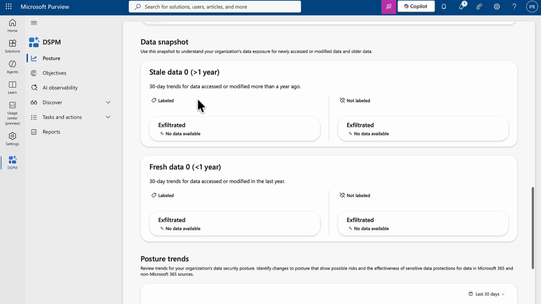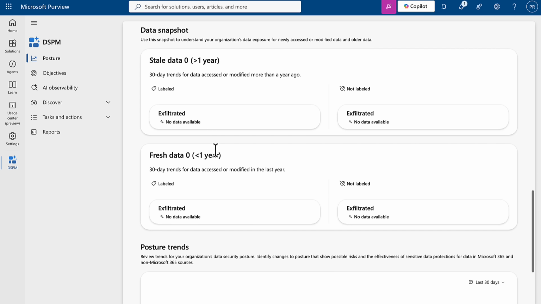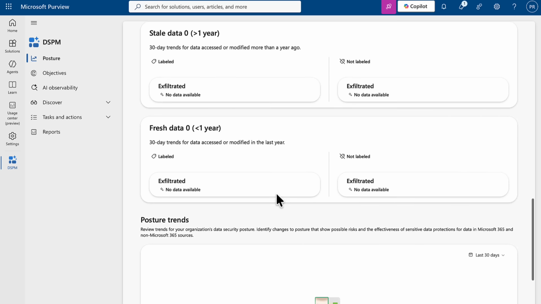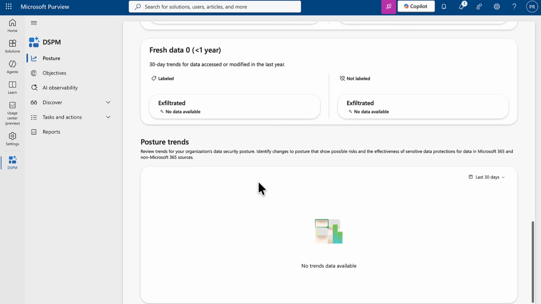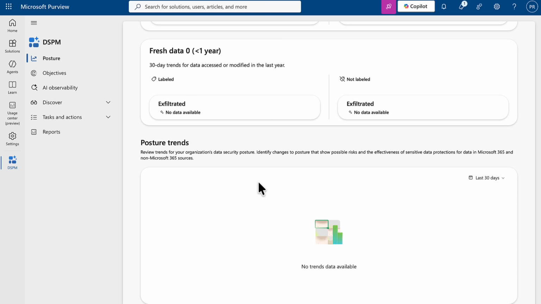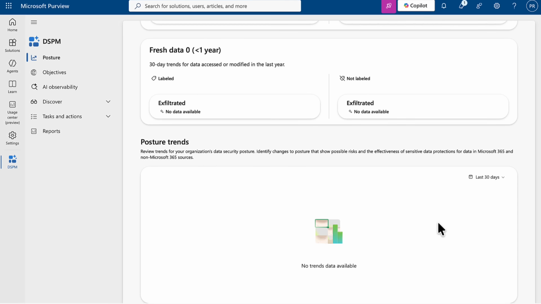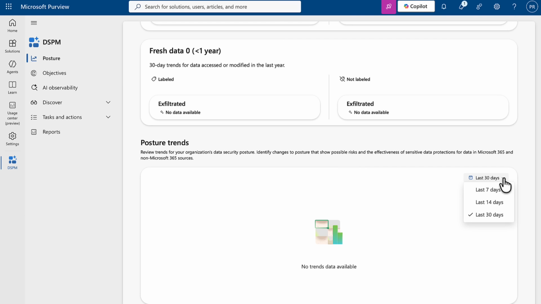We can see a data snapshot from this overview screen as well to understand your organization's data exposure for newly accessed or modified data and older data. So we've got stale data, we've got exfiltrated information, and we've got fresh data with that information as well. As we build up content in the tenant, we'll be able to see posture trends here over, by default, the last 30 days, at maximum, and so on and so forth. So that is the posture screen.